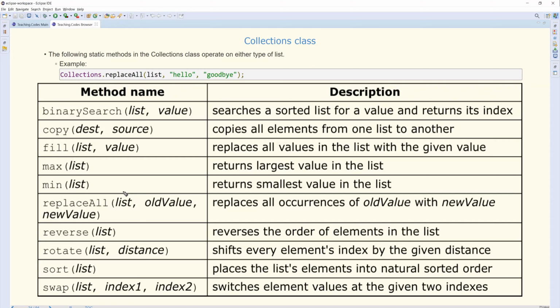Replace all will not replace the whole list, but it will replace all occurrences of the old value with the new value. The other elements will not be affected. Reverse, remember we are talking about a list, either a linked list or an array list, so there is an order. So reverse will change the order, it will flip the order. So for example, if it was sorted from smallest to largest value, now it will be sorted from largest to smallest value.